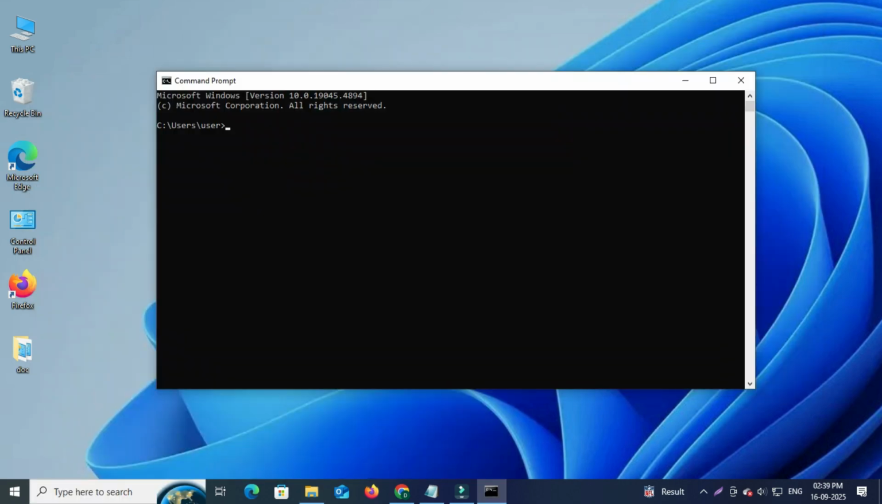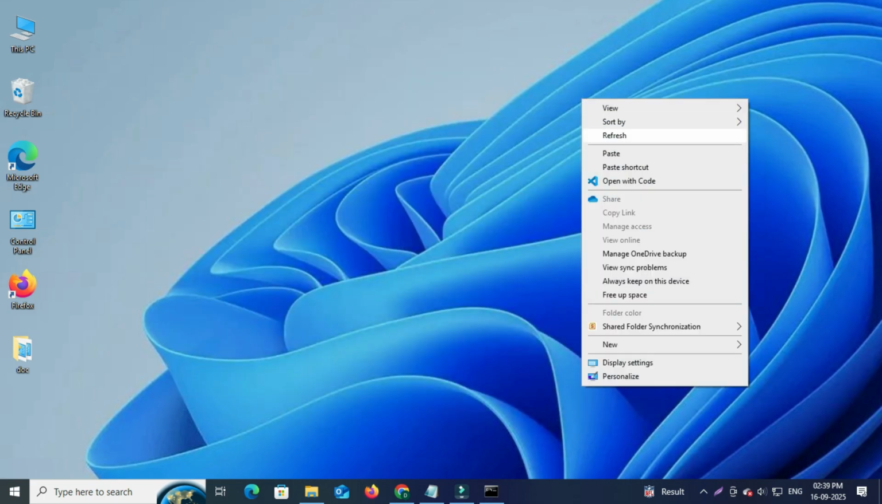Now close it. Now open CMD. You can see here CMD works properly. And that's how you can easily reset a forgotten Windows 11 password without losing data.